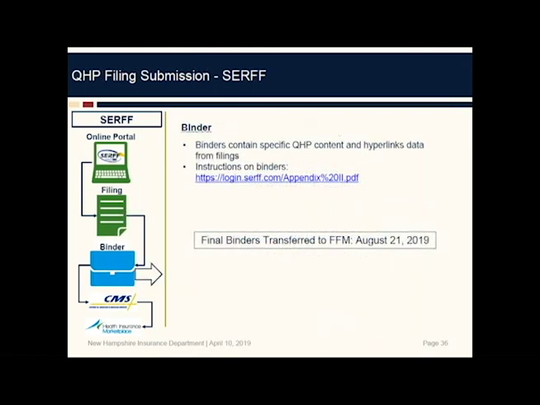Moving on to the binder requirements. Binders contain the specific QHP content and hyperlinks from form filings. On your Associate Schedule Items tab, it's important to link all the CERF tracking numbers and the filing documents associated with a particular plan on that tab. The instructions for completing your binders are located in CERF under the Help link under the Plan Management tab. The final binder transfer date by NHID to CMS will be August 21st, 2019. Next slide.